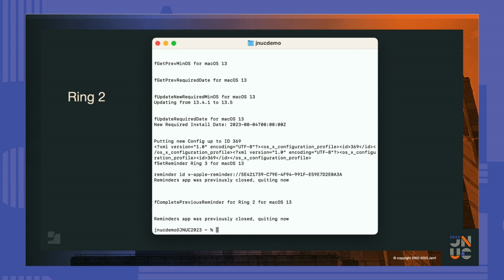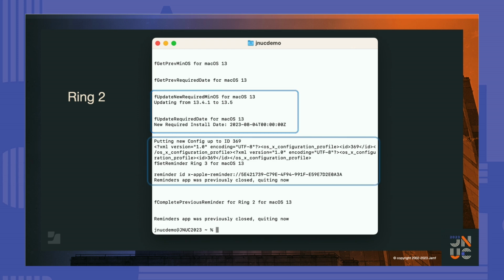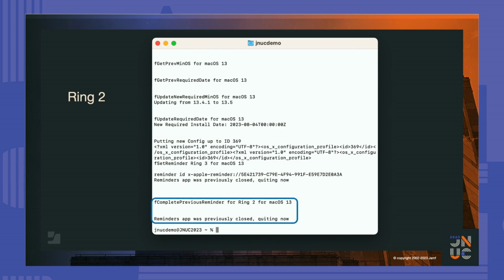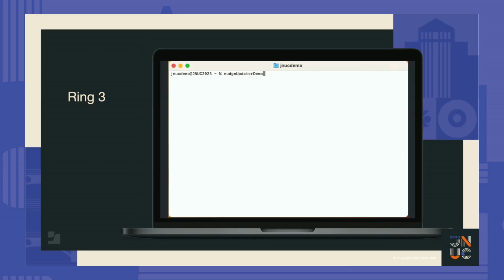Takes care of the date, pushes the configuration up and out. Sets that reminder for the next week. But then this one's different. I wanted to actually complete the reminder that told me to start that process that day. If I manually complete the reminder, that doesn't help me know that I've actually done it. So the script is going to be smart enough to say, hey, let's go grab that open reminder, resolve it, and move on. And then one run through with ring 3, same exact process as ring 2.